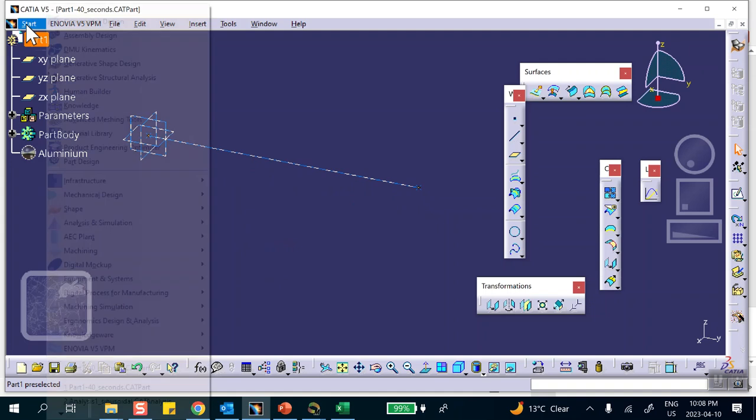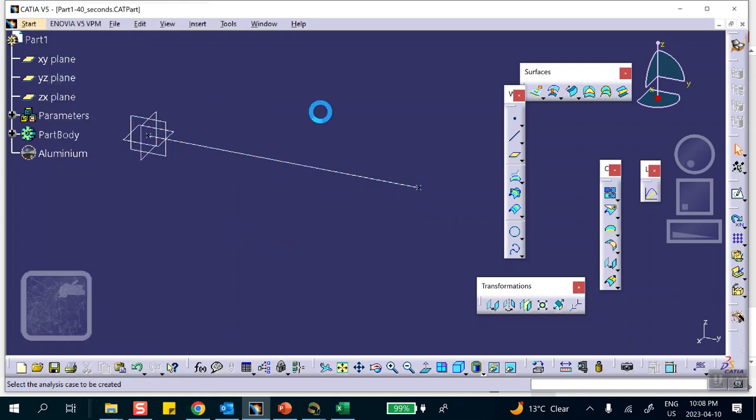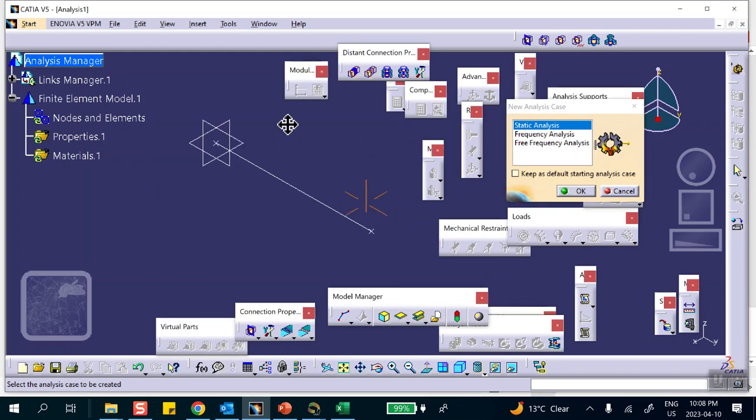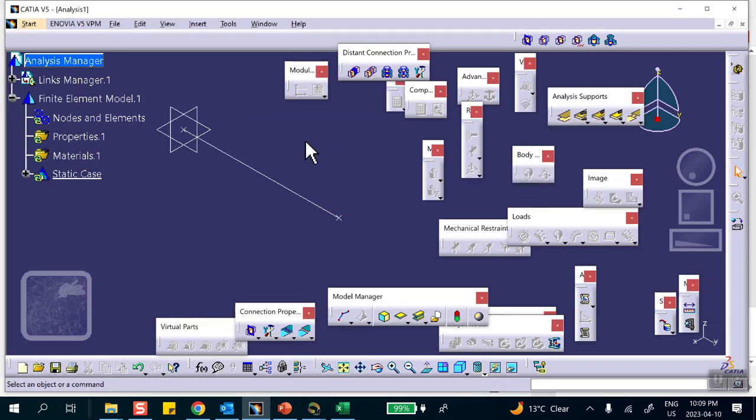Well, first of all, let's go to generative structure analysis. We're going to do this in actually 3 steps. First, we do a static analysis to sort out any possible mistakes, but we also need the load that we're going to put in this static step later on. Then we're going to insert a frequency step, and finally, a transient dynamic step. Okay, so let's see now.